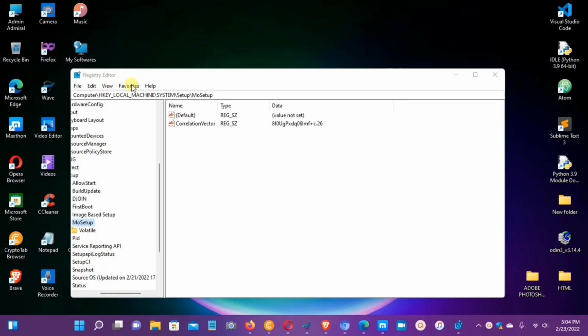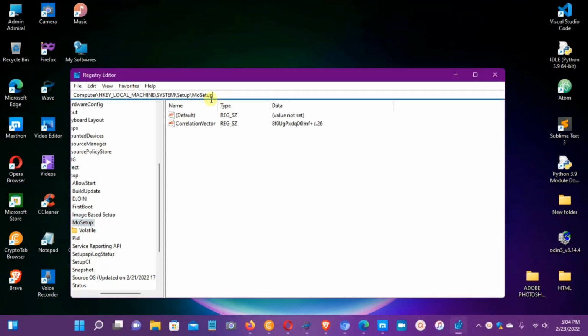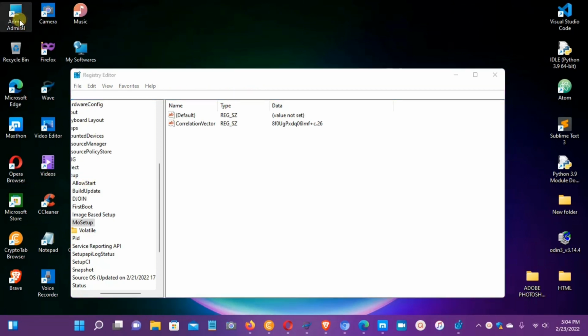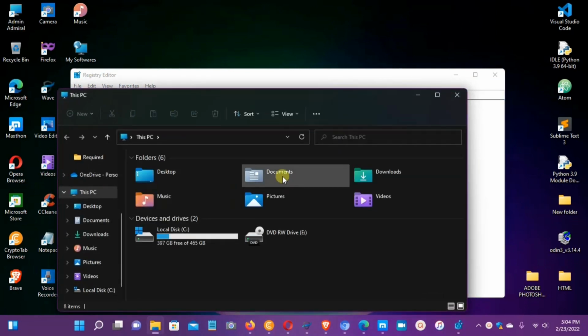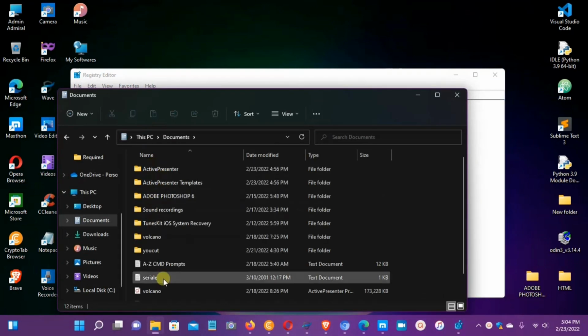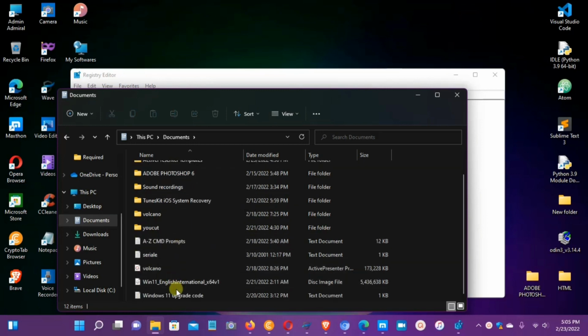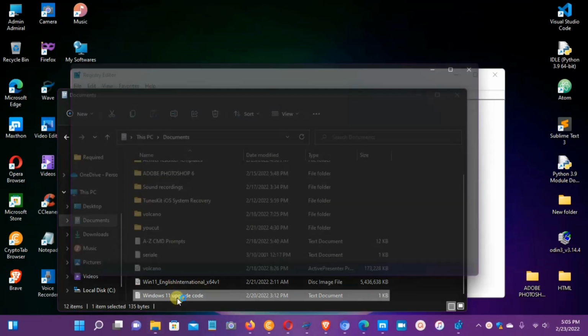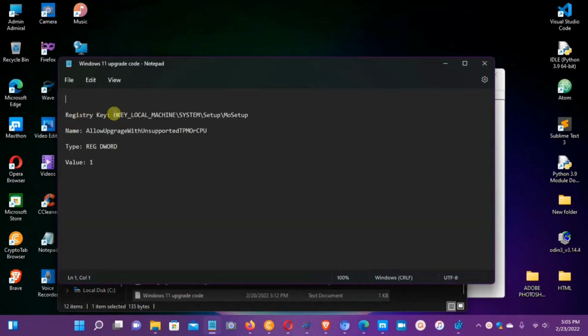So this is the key that I will recommend you to copy. Let's say I don't have the key here, then I have to go to the place where I kept it, where you might also have it. Okay. So this is the key you will need to copy.